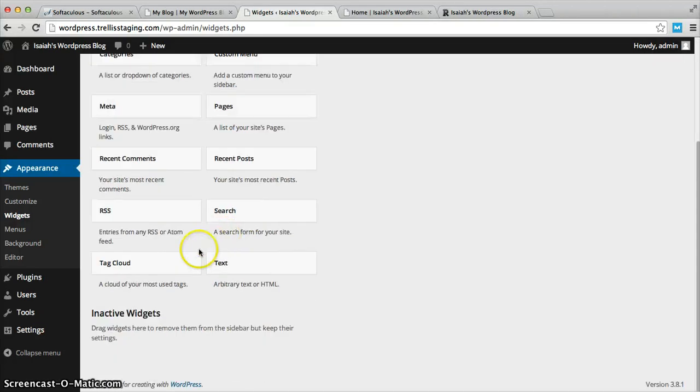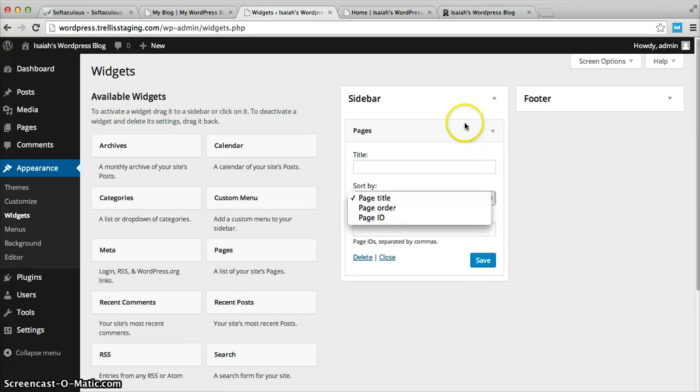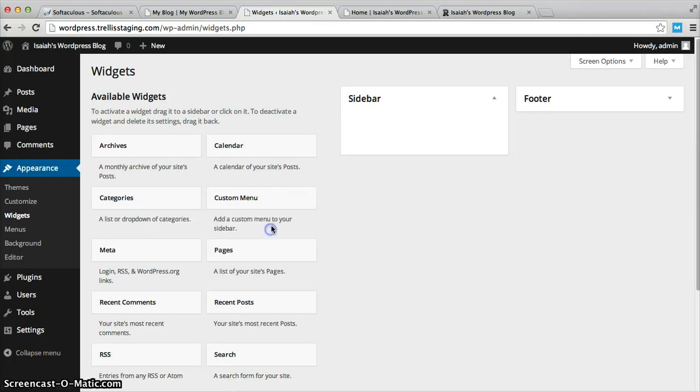But the way the widgets work is they're pretty cool. You can add all of your pages, sort by different elements of the pages. There's a custom menu you can add. These are just the default widgets that come with WordPress, and especially in some of the more advanced themes, you'll see different widgets and more sophisticated widgets in different areas, like the home page and elements like that. So in the default installation, you can really only mess with the sidebar and footer areas with the widgets, but with certain themes you'll have more freedom over where you can install or use widgets.